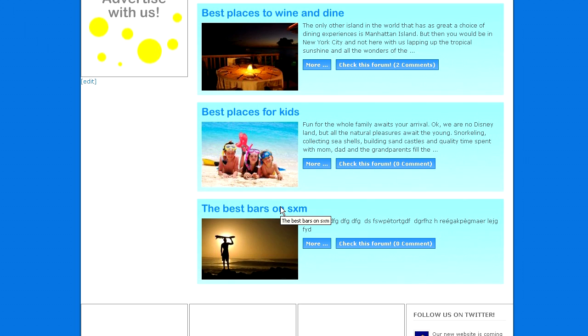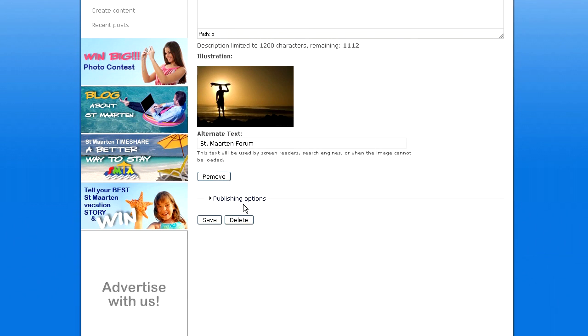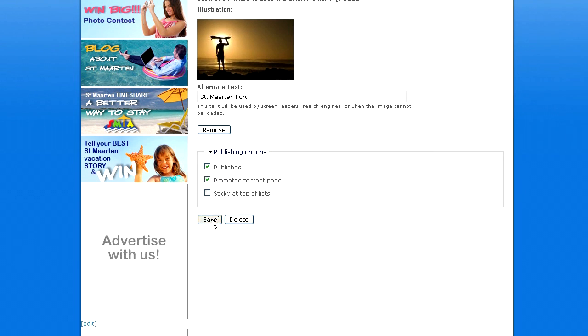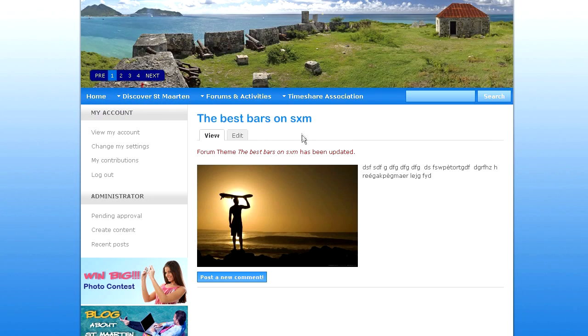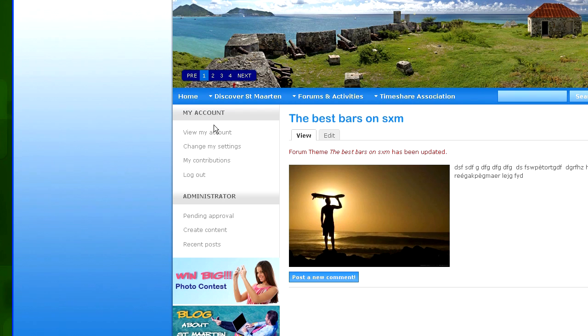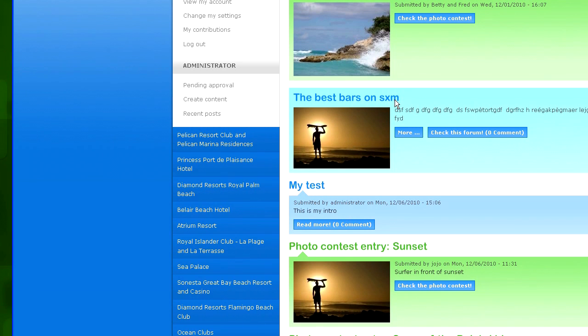So let's say you want to have it more accessible. What you can do in the first place is to have this forum posted on the homepage of the website. I'm just going to edit it, and same thing here in the publishing options, I can also publish a forum theme on the front page. I'm just going to save that. And now if I go on my homepage, I can see my forum being listed here as well.